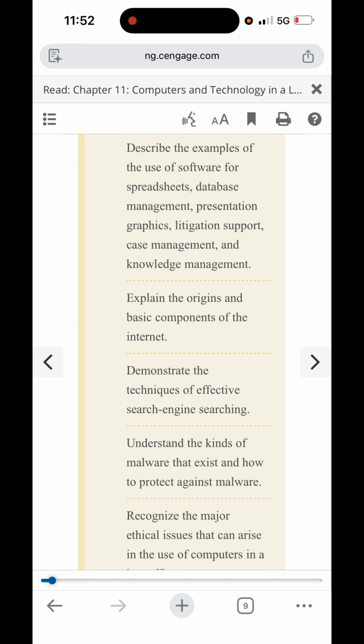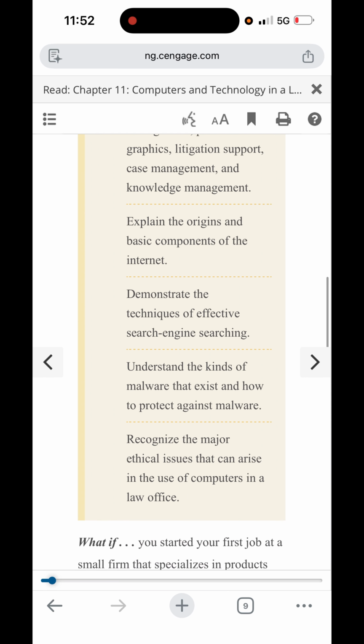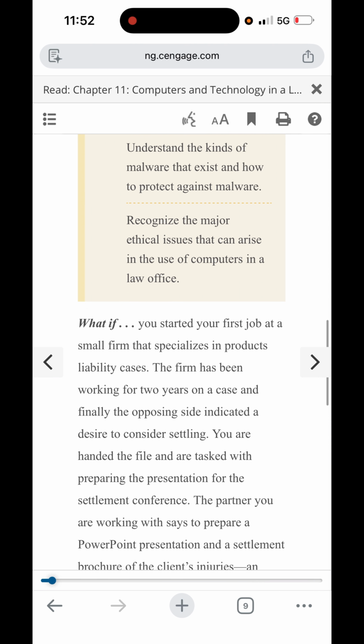Explain the origins and basic components of the Internet. Demonstrate the techniques of effective search engine searching. Understand the kinds of malware that exist and how to protect against malware. Recognize the major ethical issues that can arise in the use of computers in a law office.